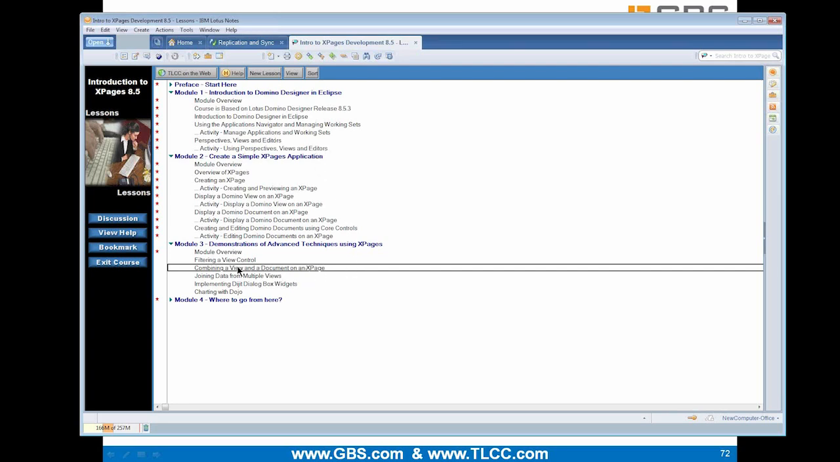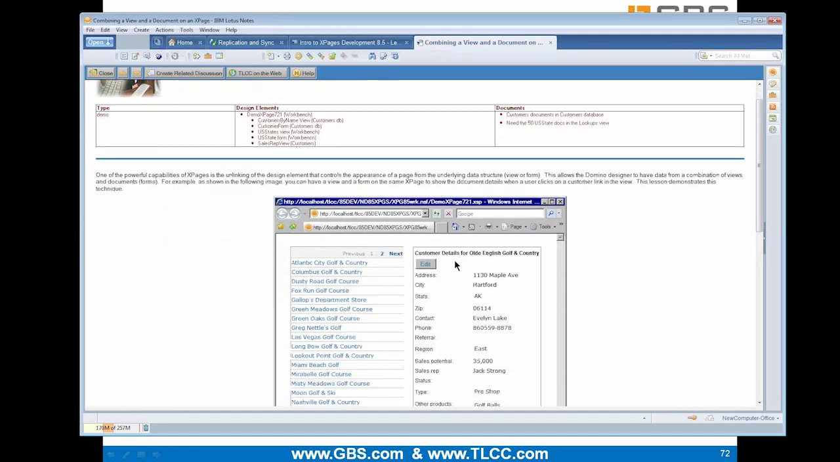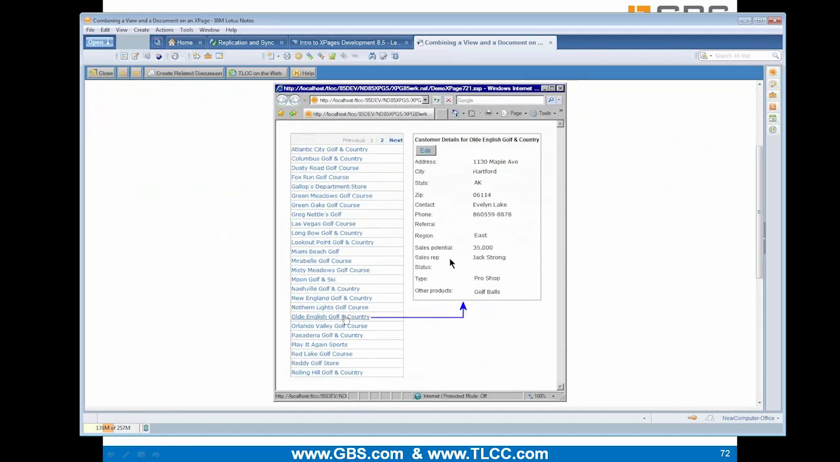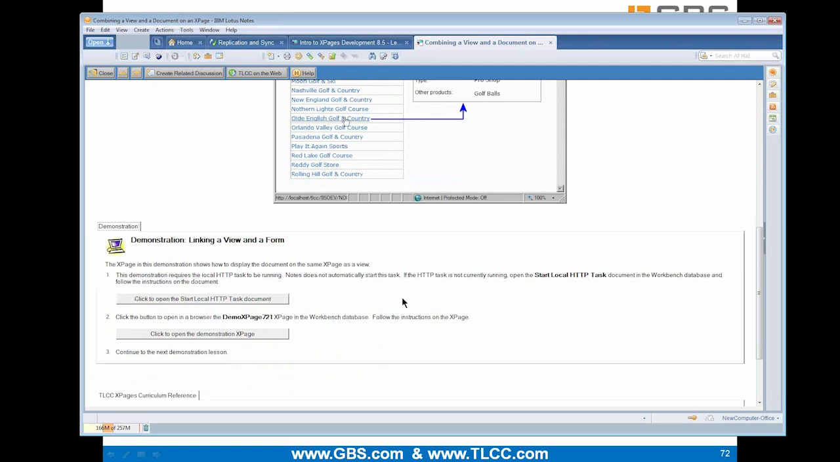But in Module 3, I'm not going to go through all of these, but we have several demonstrations of some more advanced techniques that we teach in our other XPages courses, and I'll just show a few of these. One of them is, I mentioned before that XPages can have multiple data sources. So in this particular technique, we're going to show how you can combine a view and have the ability to edit a document right on that same XPage as the view.